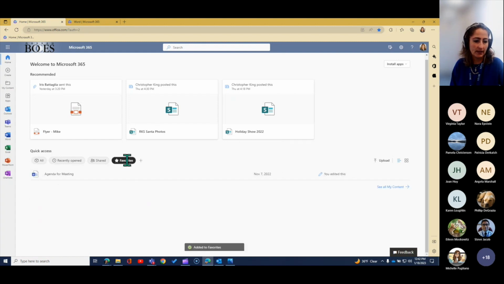So now if I go to favorites, you'll see that that agenda for meeting item is listed here as my favorite. So again, you could do that with any type of file: Excel, PowerPoint, Word, anything you feel like you need to keep at the forefront and you can quickly and easily grab.